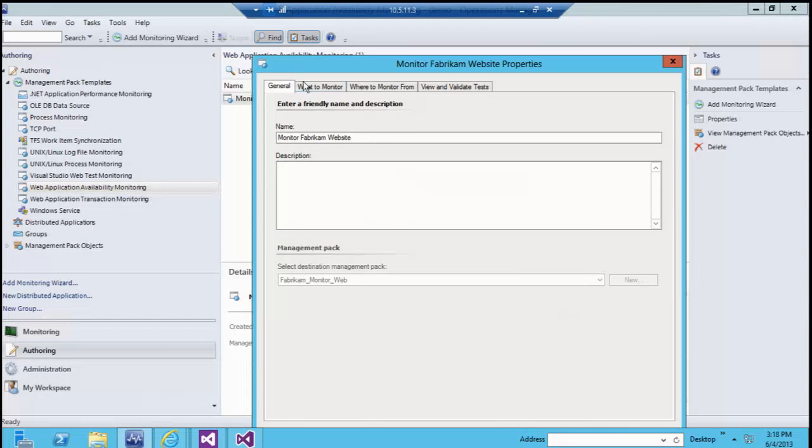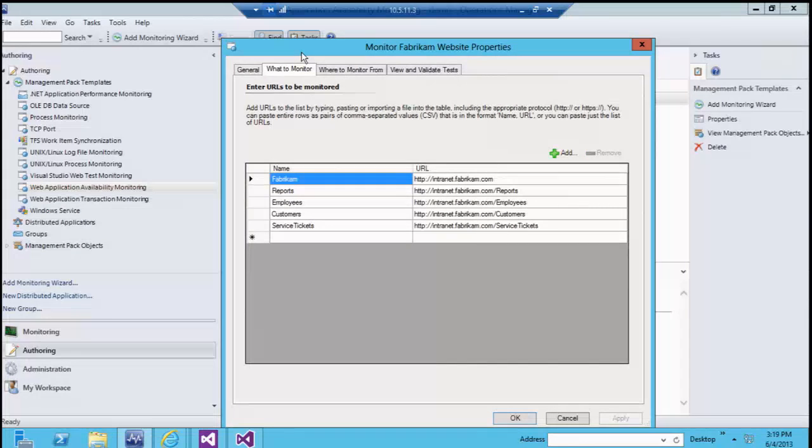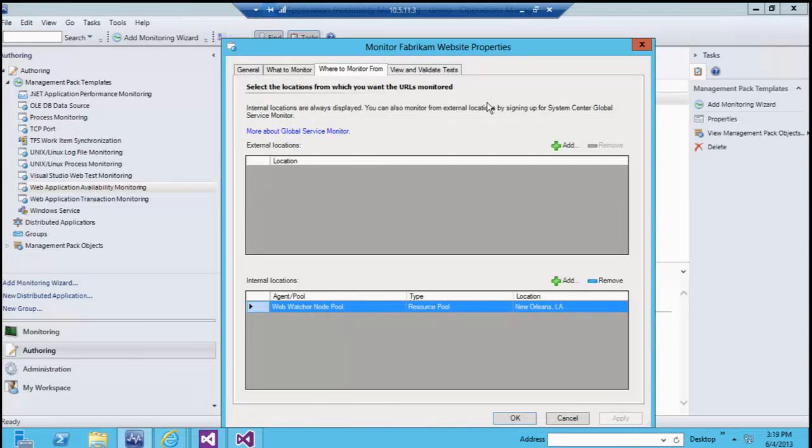And different from the old school transaction monitoring, I can actually provision multiple URLs, multiple tests to occur within this one monitor. Now, if any one of these tests were to fail, the monitor would go red, and I'd be alerted to the fact that there's a problem with my website. Next, I have the ability to monitor it from multiple locations.